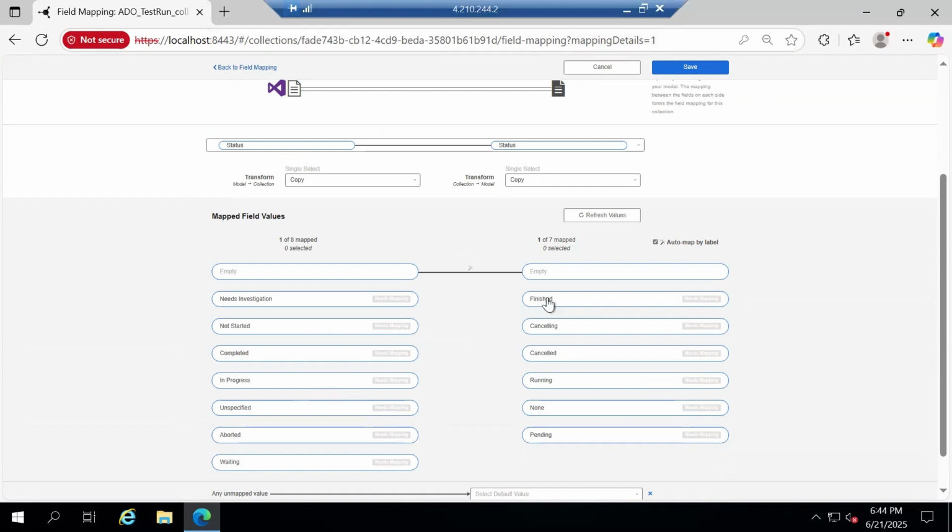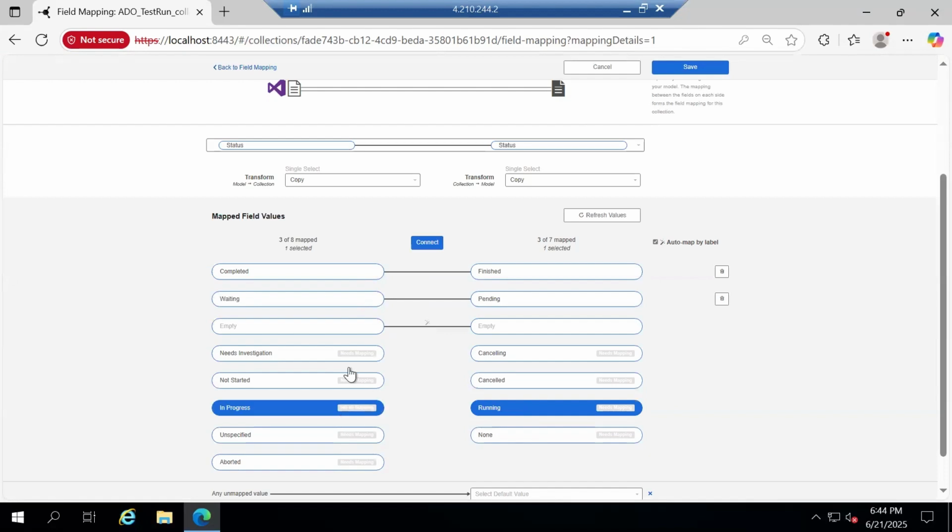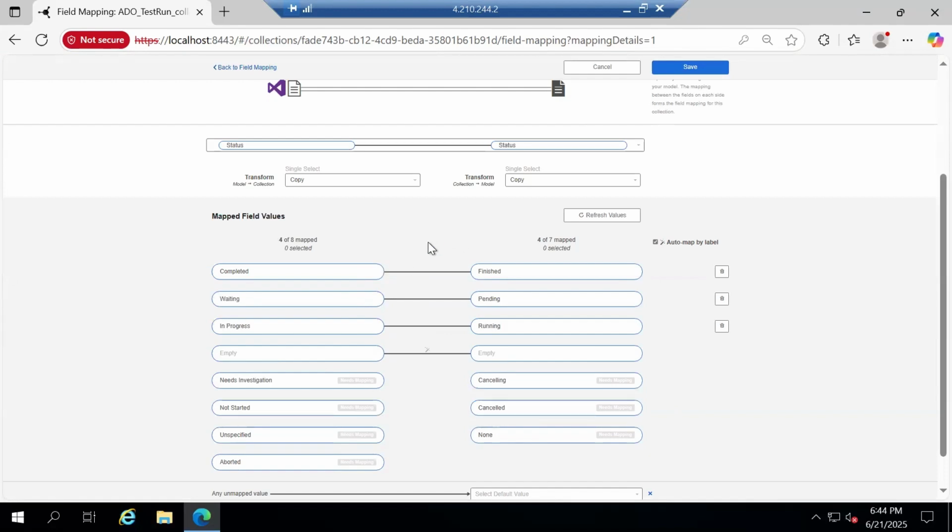So if I get a status finished in my UiPath Test Manager, that should be mapped with completed in the ADO. Okay, done. If I am pending, it should be waiting in my ADO. The status should be waiting in ADO. If it is running, it should be in progress in the ADO. If it is canceled, it's unspecified in the ADO.